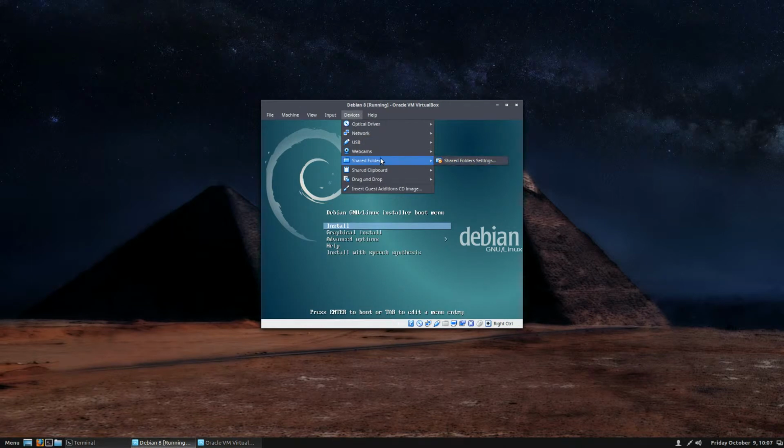Again, there were no shared folders. I didn't have anything I was going to share. We can share the clipboard back and forth once the guest additions is added to the operating system. You can do from host to guest, guest to host, or bidirectional. And the same thing with drag and drop. Now, it's been a long time since I've shared clipboard and drag and drop.